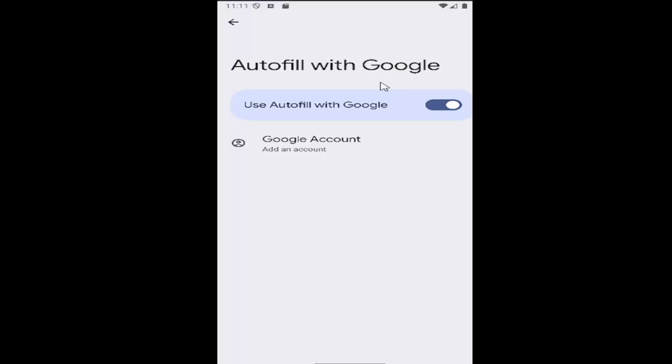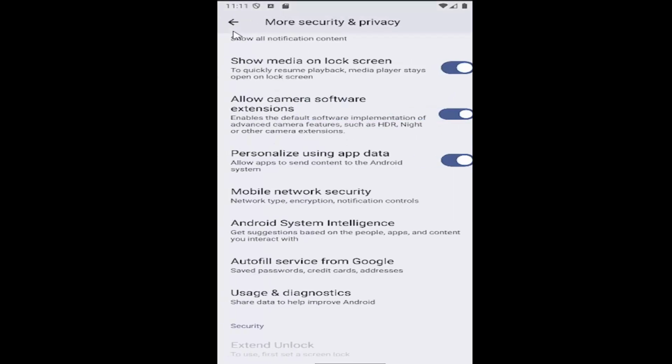So if you want to disable autofill, just click inside this oval one time until it's grayed out, and that means it's off as you see on my screen. And that's what you have to do. So pretty straightforward process here, guys.